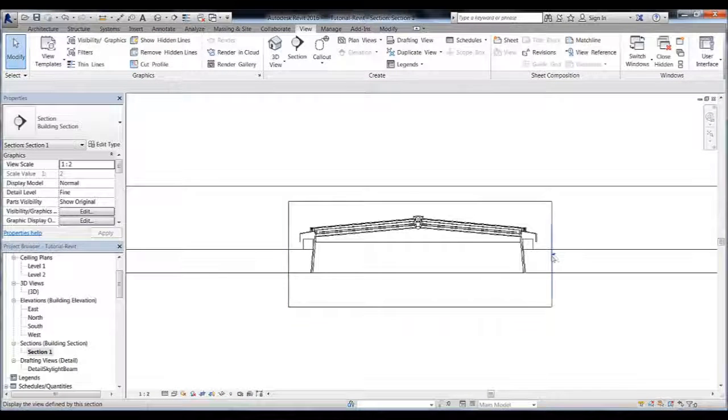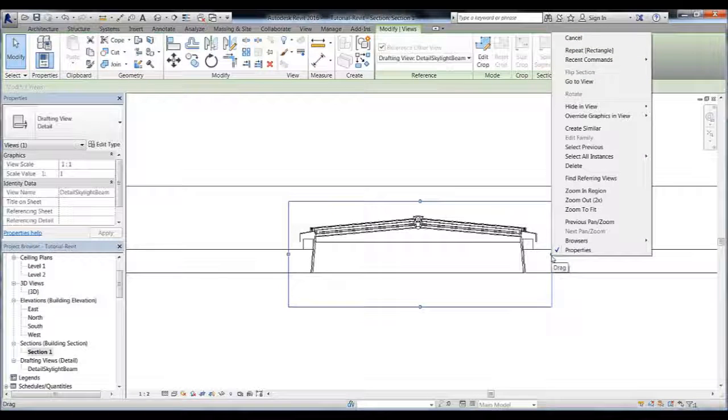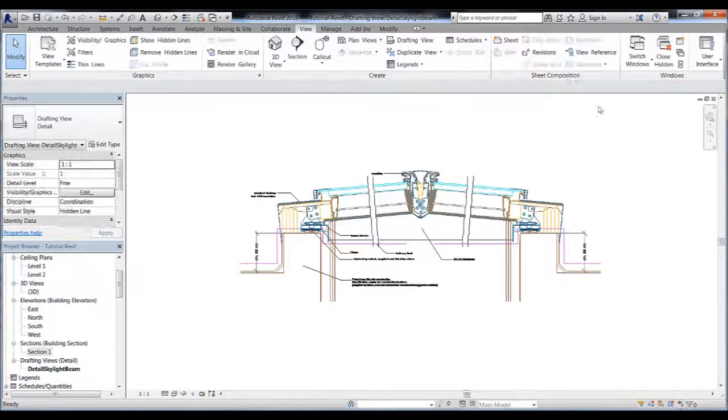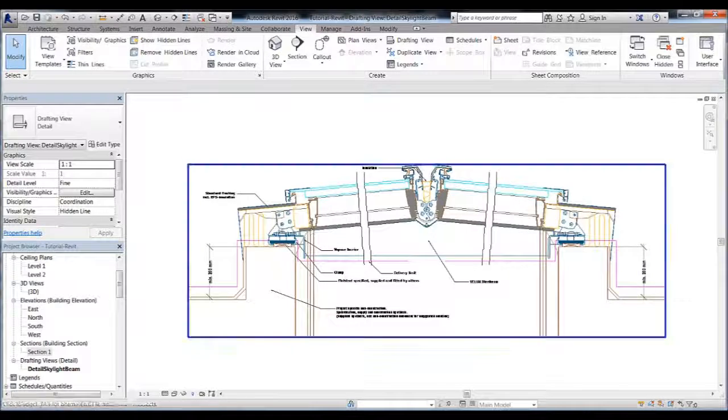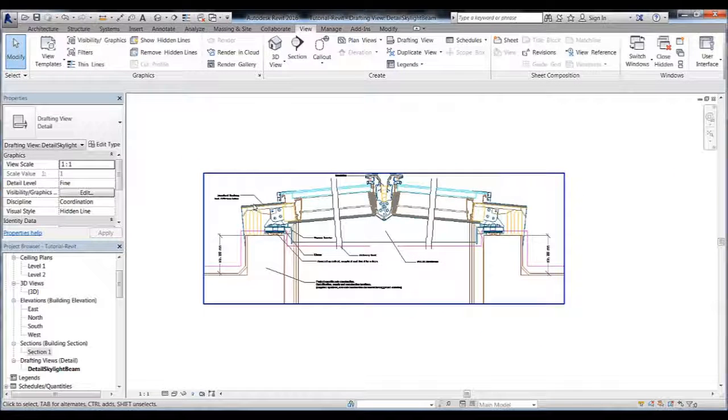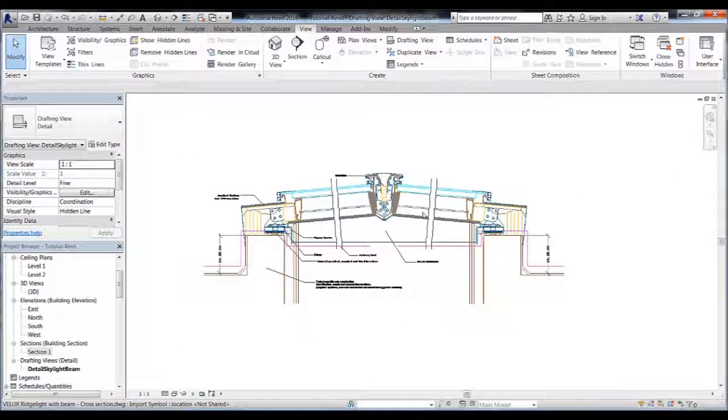We now have a callout to a view, and if we right-click on the frame and choose the Go to View option, we jump directly to our detail section view. You can actually modify this section view further in the way that you would do a regular 2D CAD drawing.